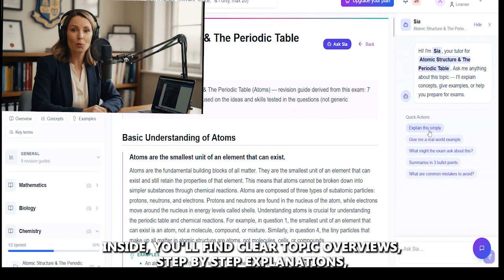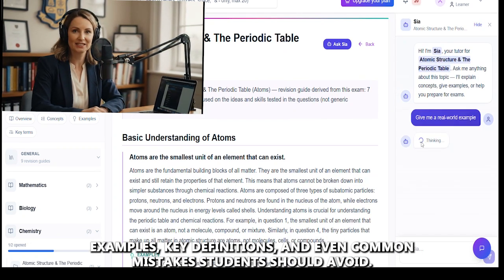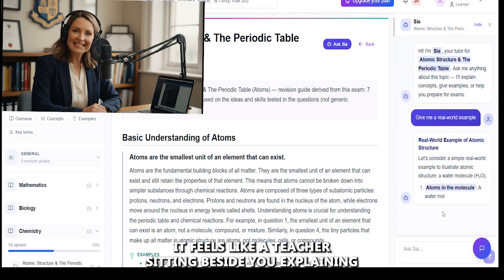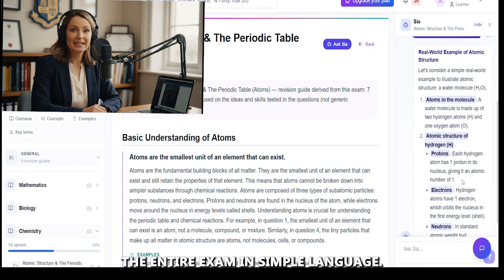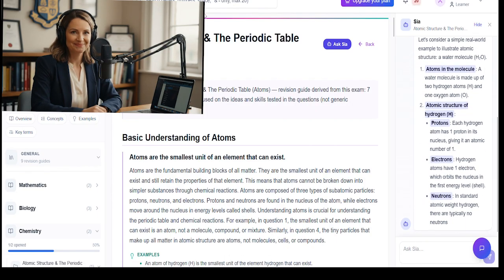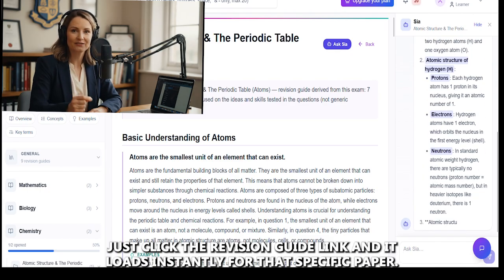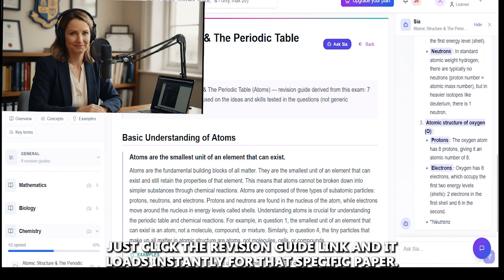Inside, you'll find clear topic overviews, step-by-step explanations, examples, key definitions, and even common mistakes students should avoid. It feels like a teacher sitting beside you, explaining the entire exam in simple language. You can open it directly from your exam page. Just click the revision guide link, and it loads instantly for that specific paper.